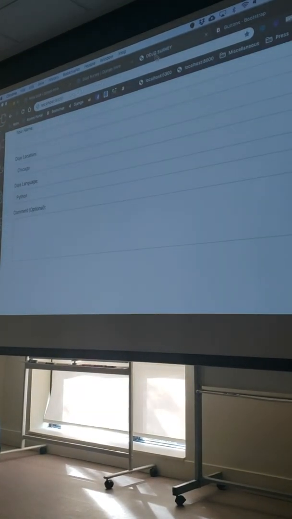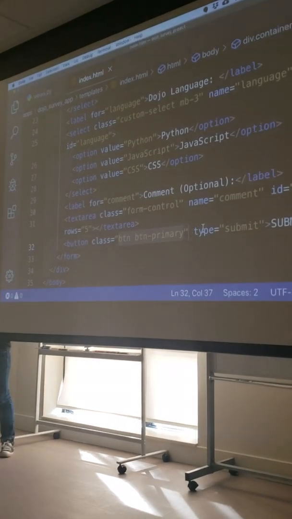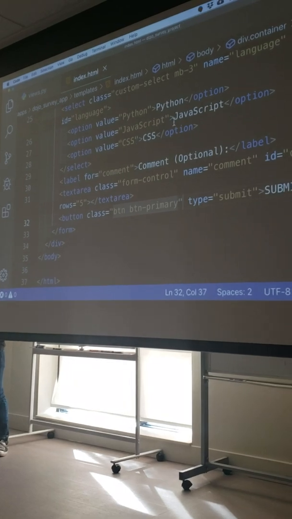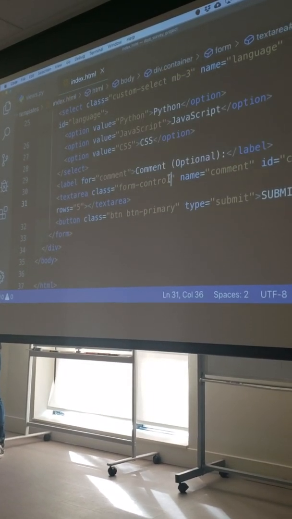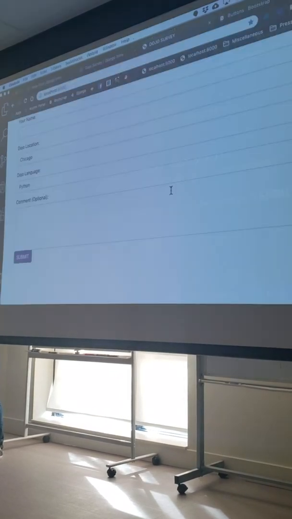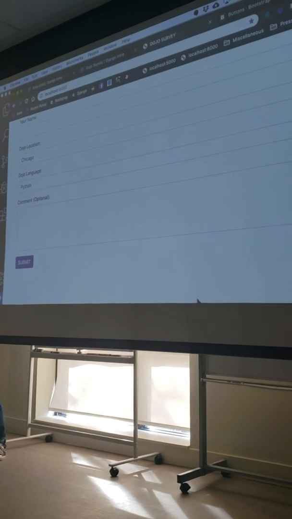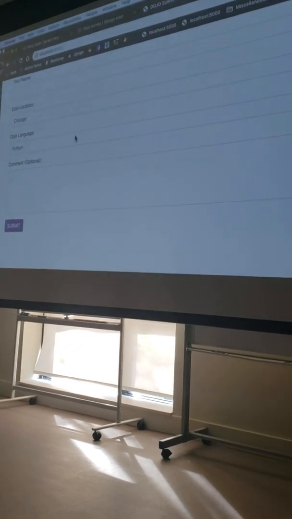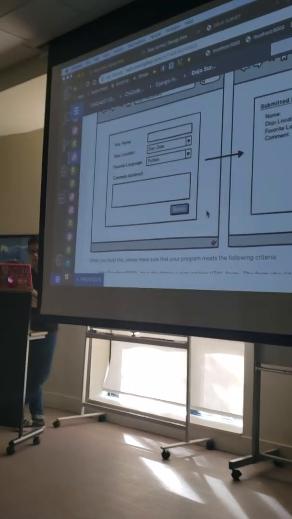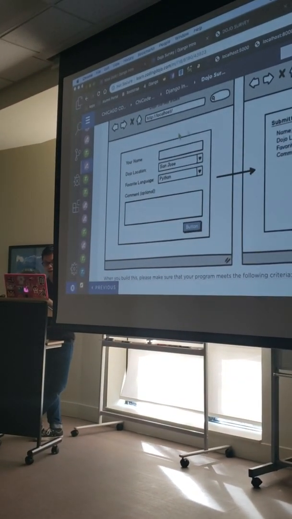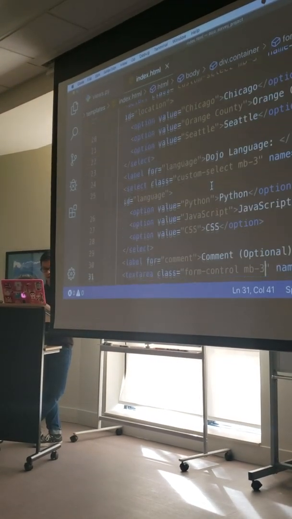And let's see how that looks. And there it is. I don't like it right on the edge of there. So let me give my mb-3 class to my text area, so it has a margin on its bottom. And there you go. All right, so now I have what the first wireframe is supposed to look like.